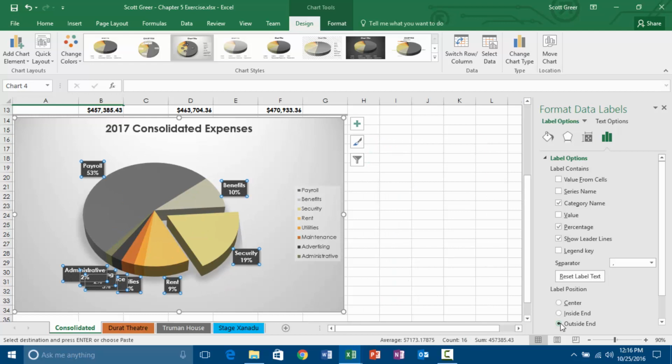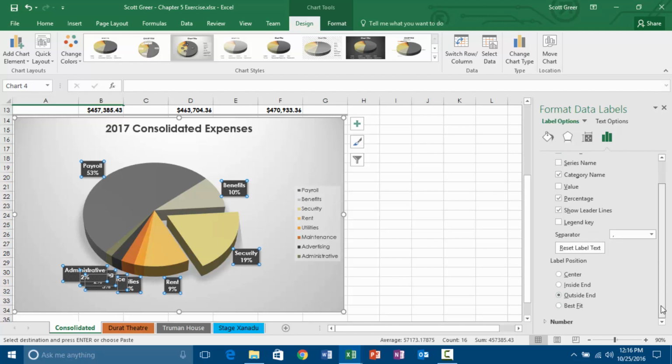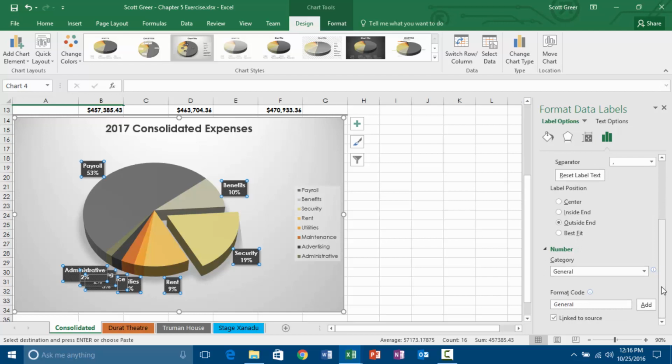Okay, so outside in, it popped them out. I want to create it so that the number display settings go down here. I want to change this format to a percentage. And notice that it's got 2 decimal places now. So that's nice.